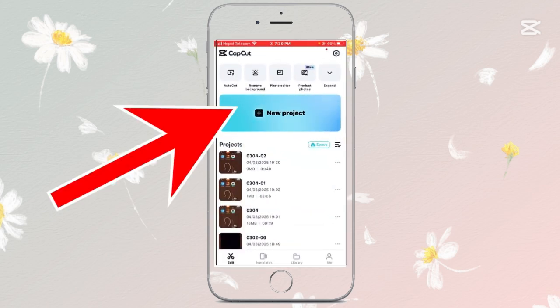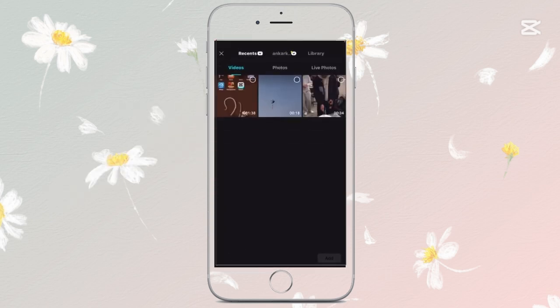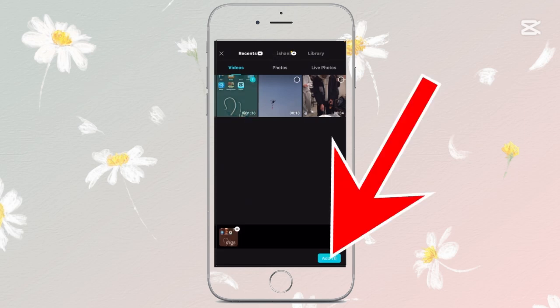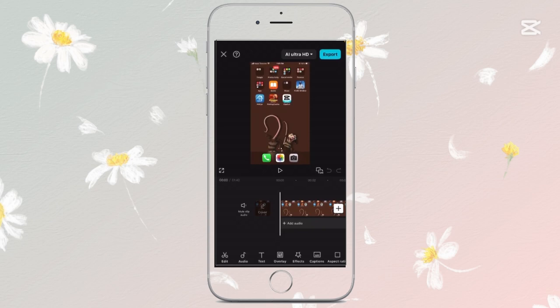From the home page, tap onto the new project. Select your desired video. Then tap on Add. Now you can see your video on the timeline. To add the brand color, just scroll and tap onto the background.